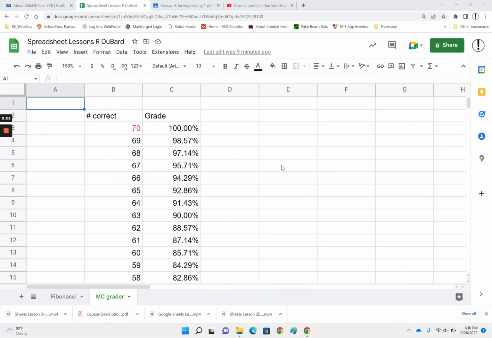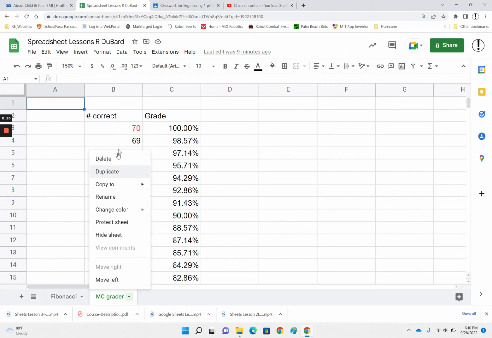Okay, so lesson 3 on Google Sheets, very similar to some of the Excel lessons, kind of the same thing. What we're going to do now is build off of our multiple choice grader. This time we're going to take this sheet and duplicate it. You click the down arrow at the bottom of the tab, choose that, and go to duplicate.